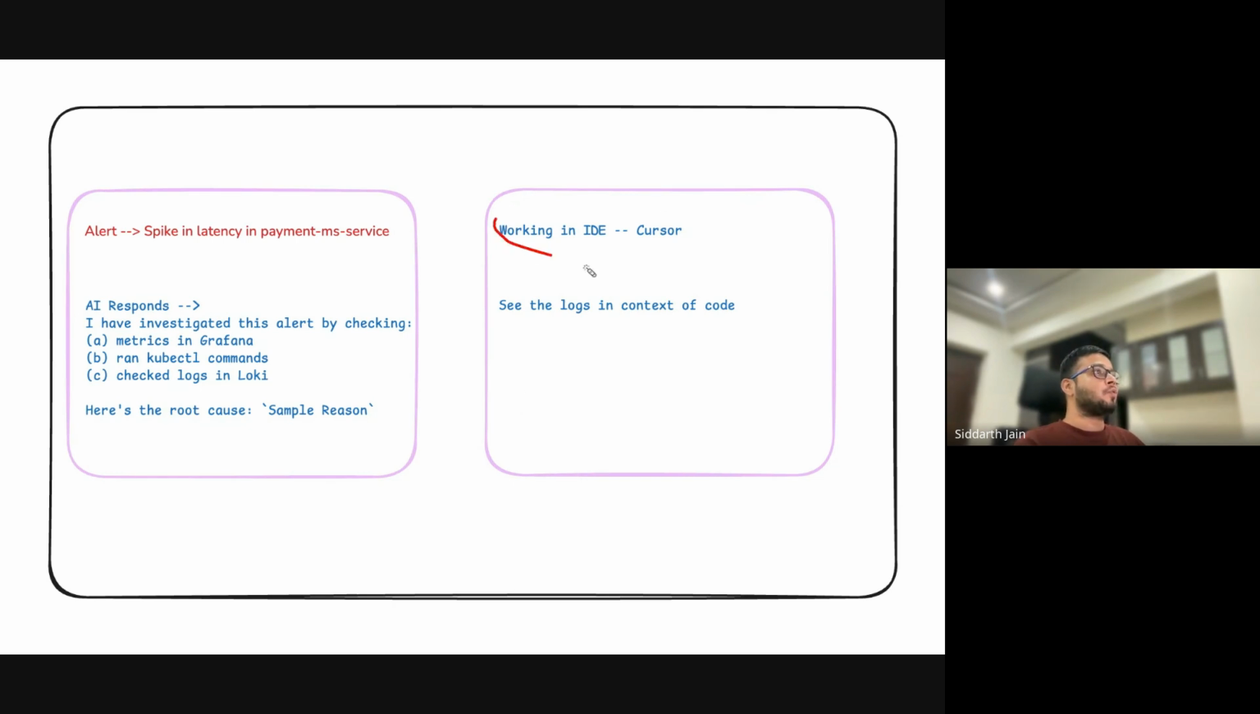And let's say when you or any of your engineers are working in IDE, can you get the logs in context of the code right away and see them, and basically identify, okay, where is the payload actually failing, or where is the data that's actually failing.